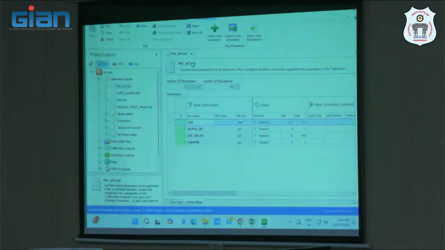Meaning, with respect to all those 500 simulations, the 50th or 60th, whatever it is, that particular simulation's parameter set is giving the best match compared to the remaining ones. This is what the whole SUFI tool does. Now we will see it one by one.